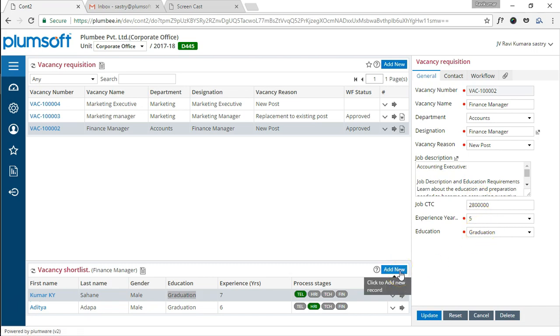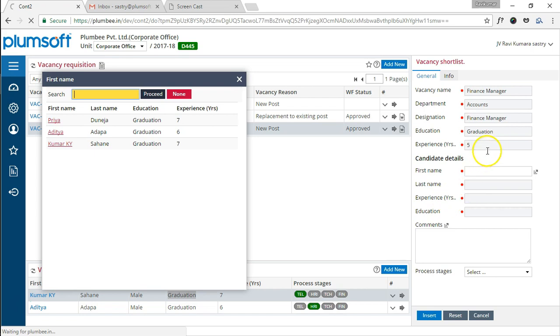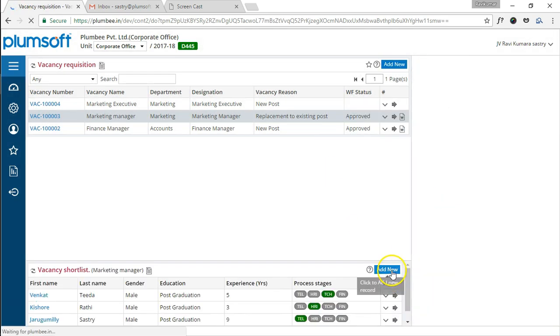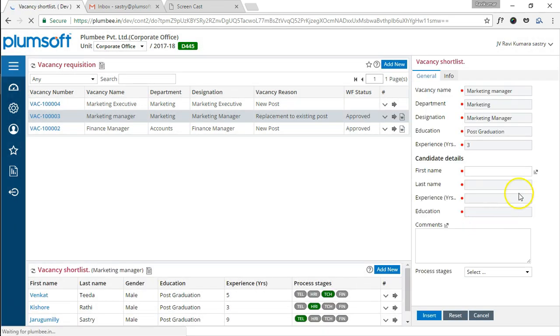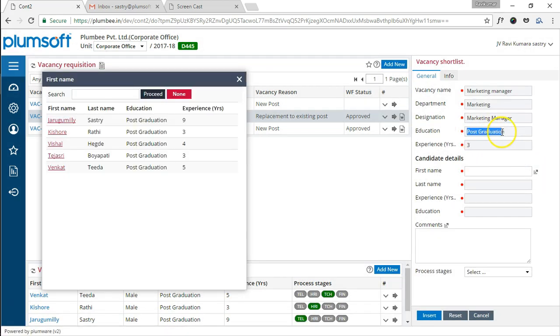So if I try to pick candidates, earlier it was showing up all the people. Now you will notice that basically it wants graduates and 5 years and above. You will see it is showing only graduates and who are 5 years above. Similarly, if I go to the other vacancy and try to get the shortlisting of candidates and try to pick any candidate, you will notice we need postgraduates. You will see only postgraduates have come and 9 years and above.